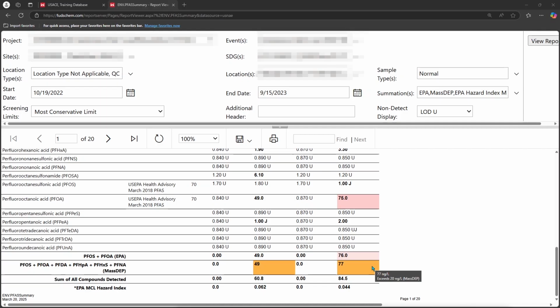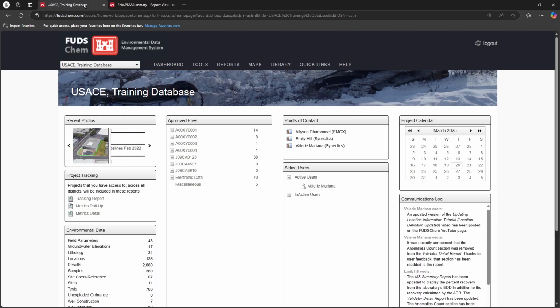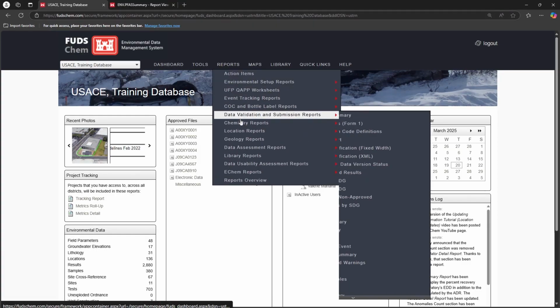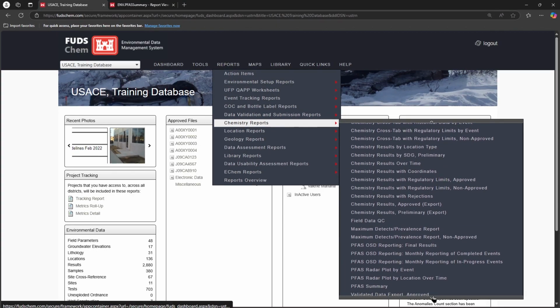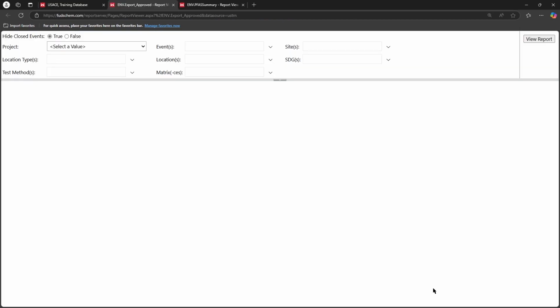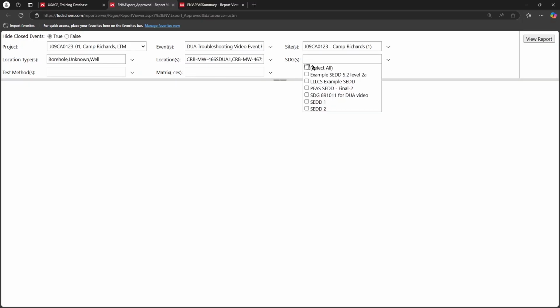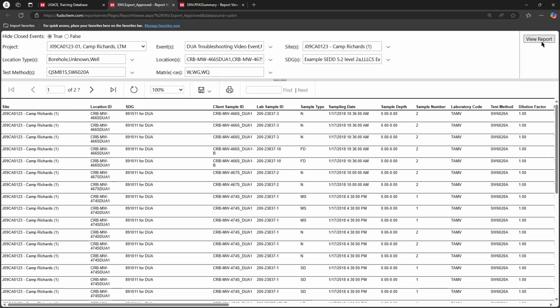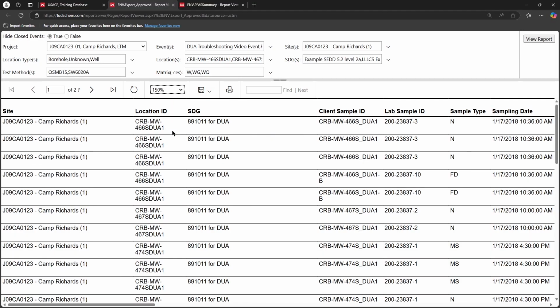To sum non-PFAS compounds, we can export data to Excel. Go to Reports, Chemistry Reports, Validated Data Export, Approved. Fill out the drop-downs and click View Report. This report displays all approved chemistry data with minimal formatting for ease of end use.